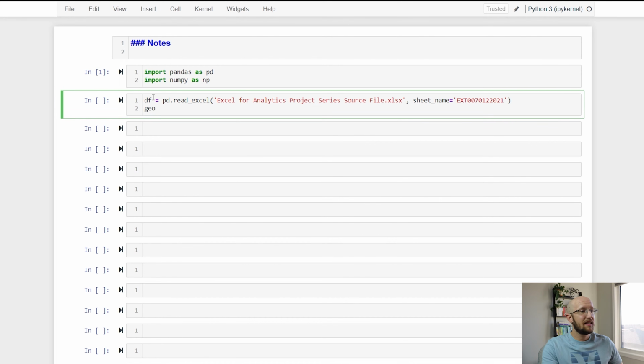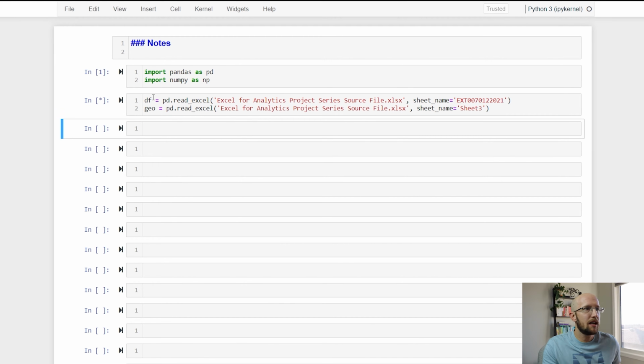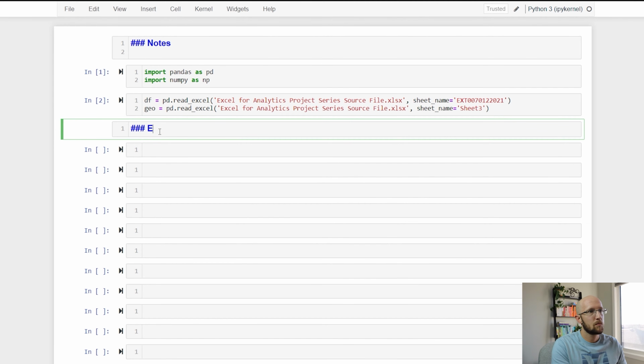Next, we'll read in the sheet with the geo IDs. So we'll call that geo, pd.read_excel. Same file name. Sheet name is equal to sheet 3. Okay, let's read that in. And now what we're going to do is explore our data a little bit.